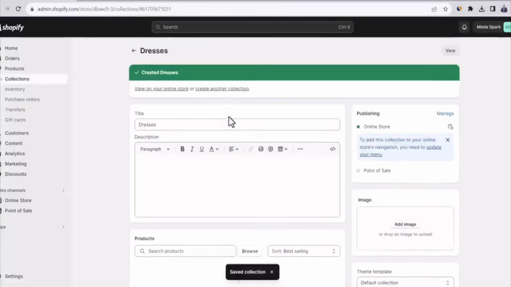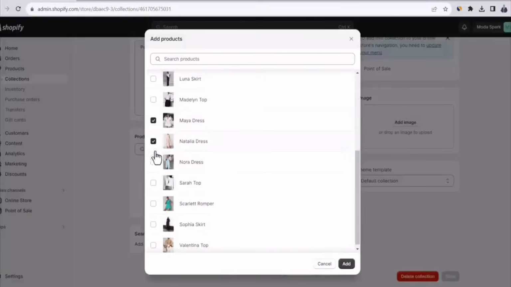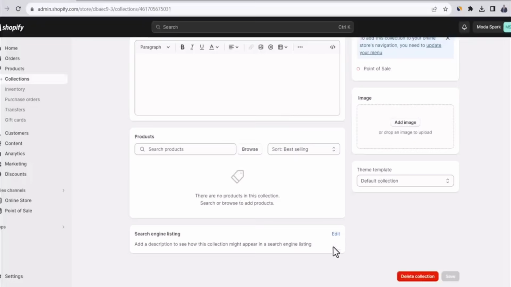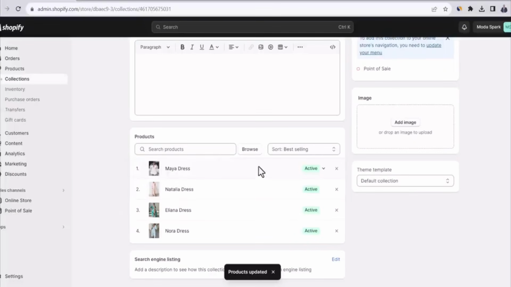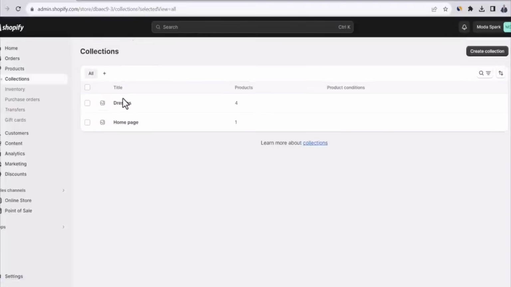Click on Save. Now go down, click on Browse, and choose the products which has dresses. And then click on Add. And now all dresses are added under this collection. We can go back right here to our collections, and we can see that we have set up a new collection, Dresses. And now we can do the same process for all other collections that we want to add on our store.